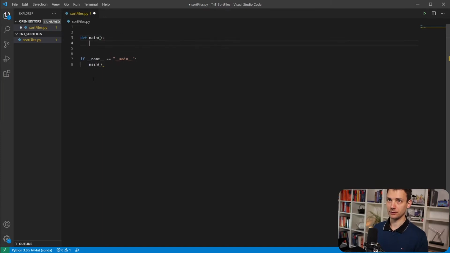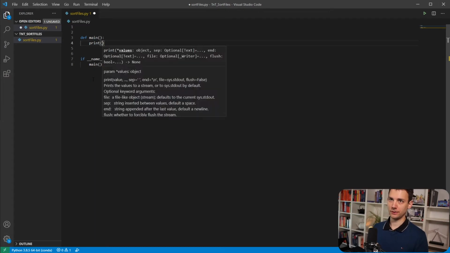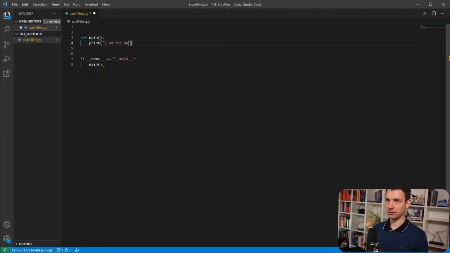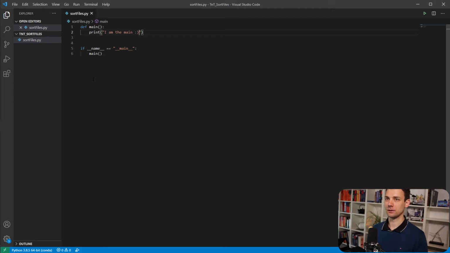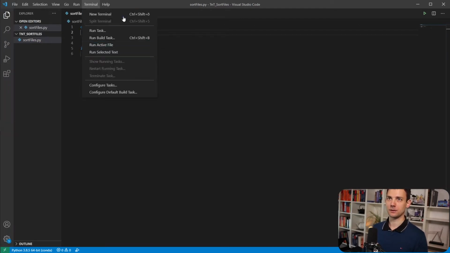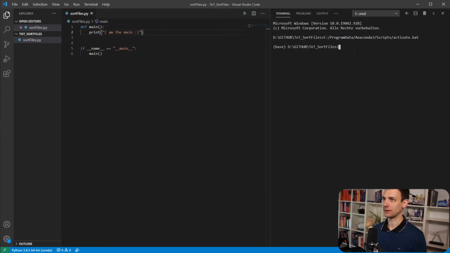Def main, this is our main method, and it's always a good idea to just test it. So print, for example, "I am the main", and some smiley because we're happy today. Now I saved this file and I will execute it with my much beloved terminal on the right here. Okay, so python, and the file is called sort files. The main. So this works.